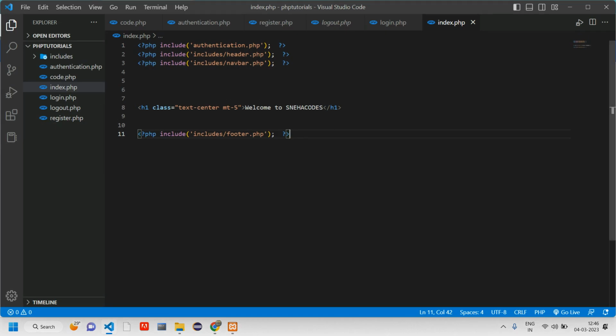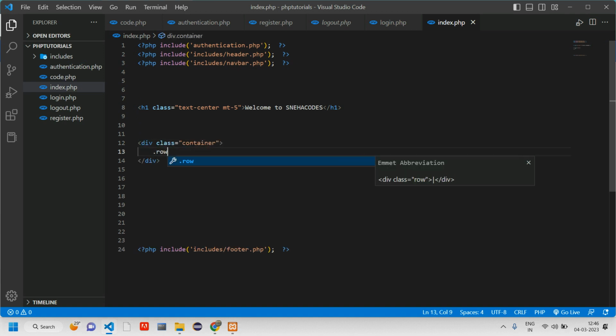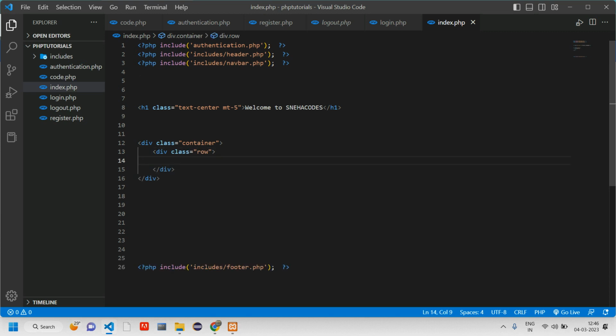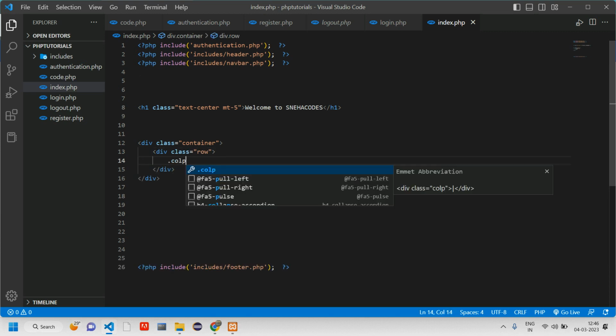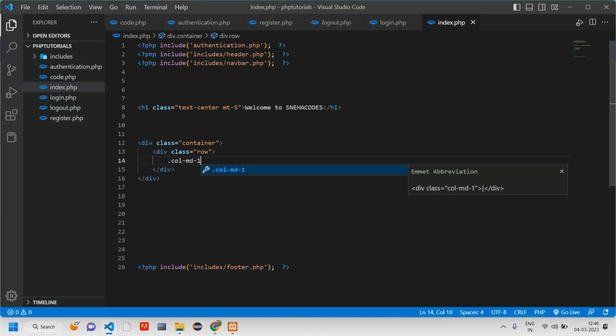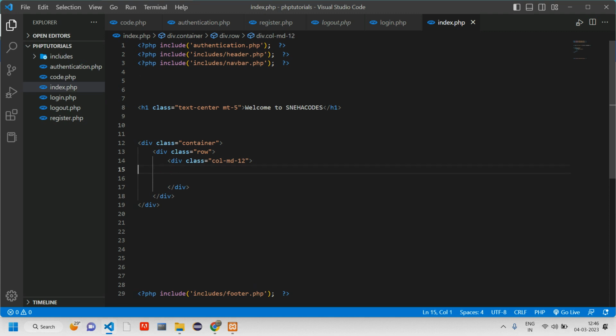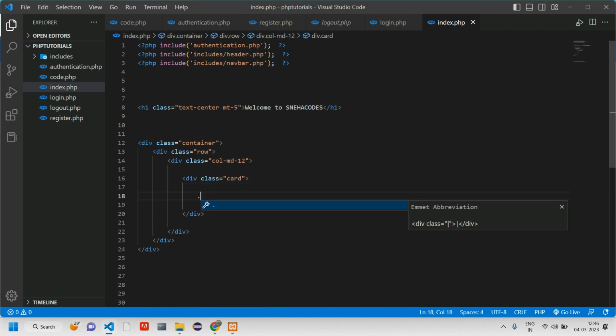So this is my index page. I'm going to fetch in my index page itself. We'll just design. So let me write the code. Container, row, and column, md 12, and inside this we'll say card header.